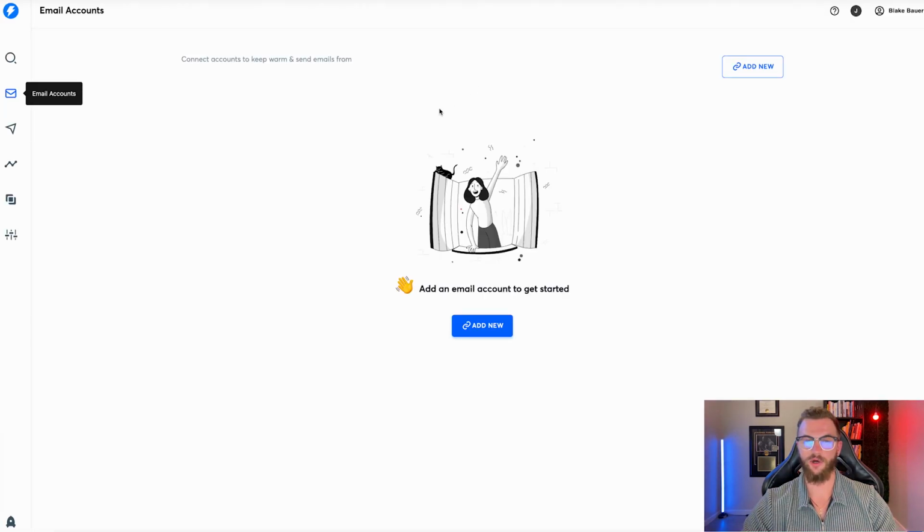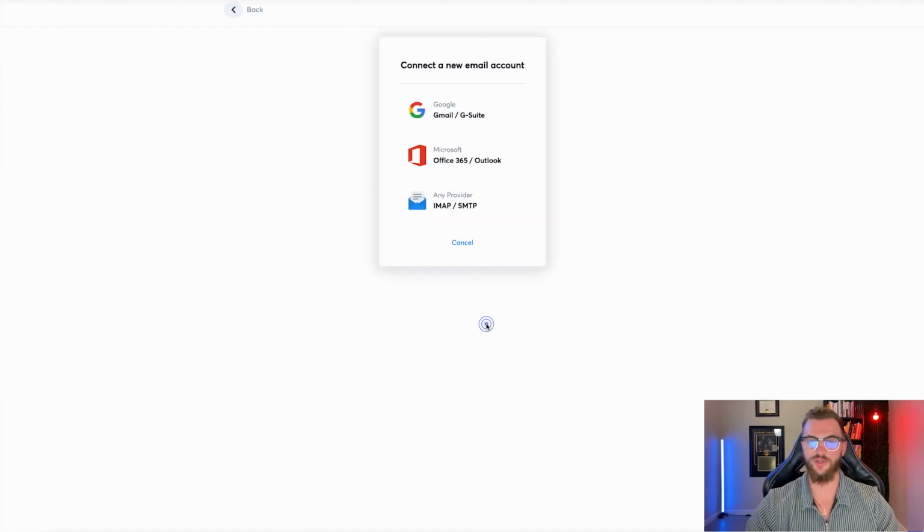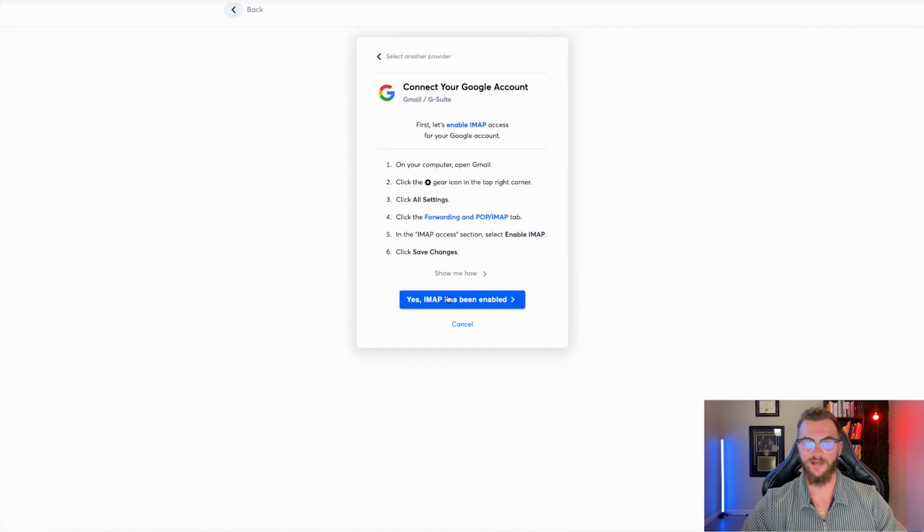So I'm going to go ahead and go over to Gmail. While that loads, I'm going to go back to Instantly here, and I'm going to go ahead and add in this new user now that we have essentially logged into the account and created the user. So I'm going to go click on Google/G Suite. I'm going to go say, yes, IMAP is enabled, even though it's not.